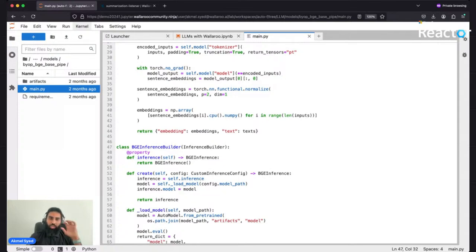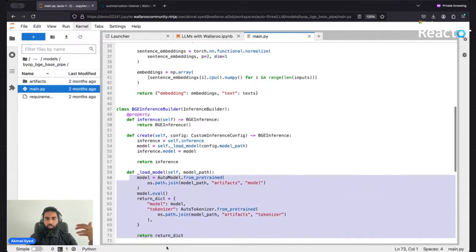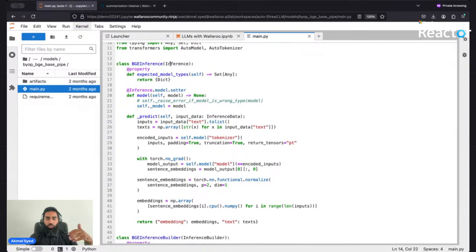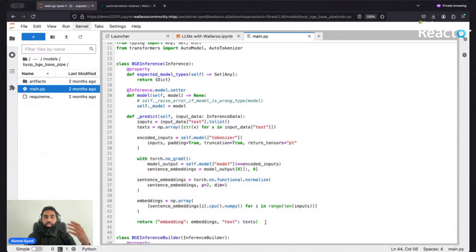Our class, which inherits from inference builder, just like last time, loads our embedding model. We have it done over here, and that's what we return. And then our class which inherits from inference goes ahead and does the embedding of our actual prompt. So we embed, and this is what gets outputted from this model.